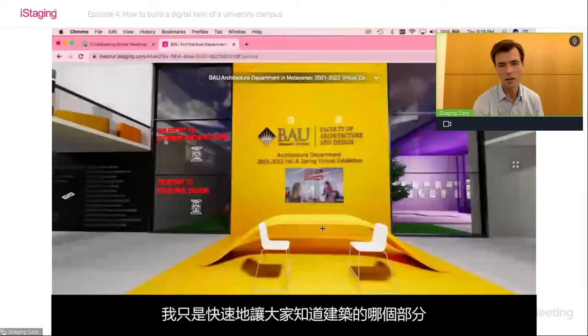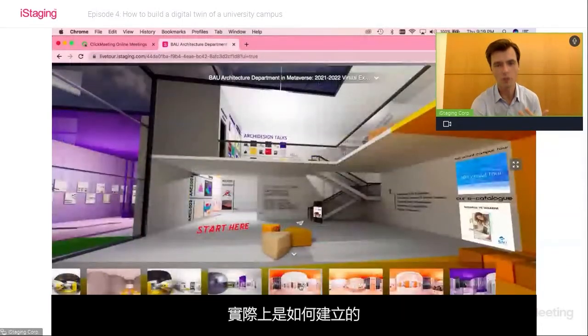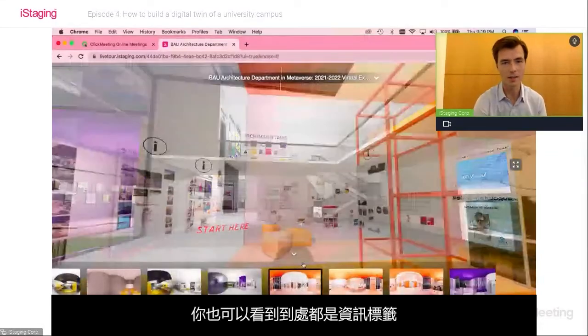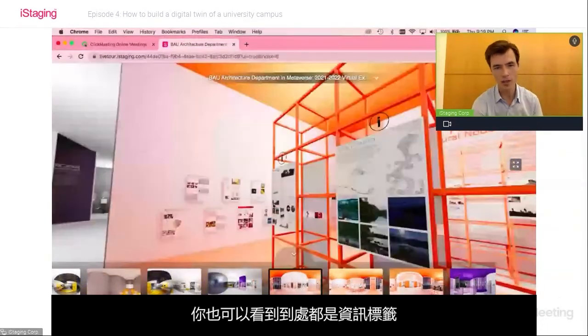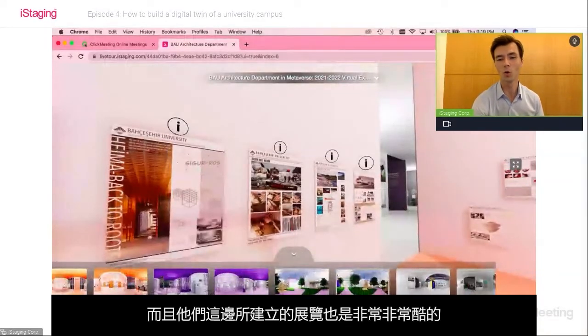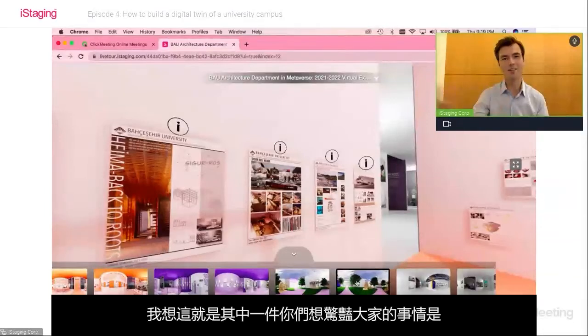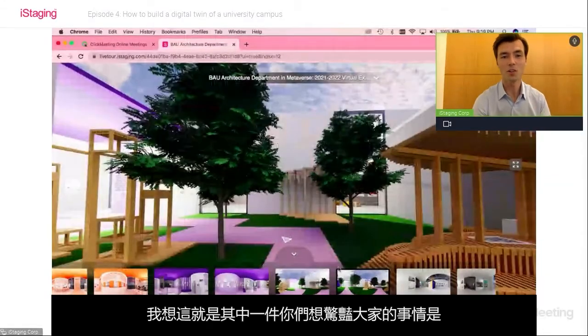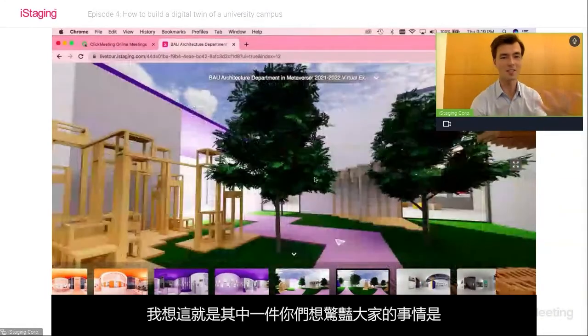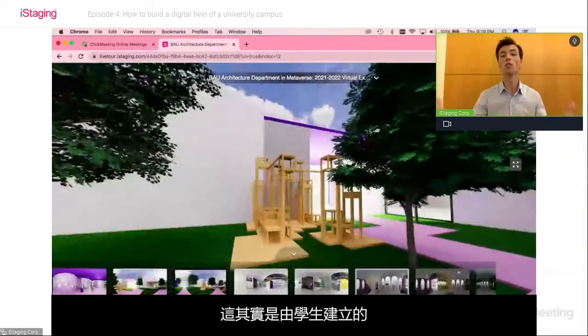And just let me quickly, for you guys to get a feel for what the Department of Architecture actually created here, which is absolutely awesome. Again, you also see the informational tags everywhere. And really high quality, really cool what they created here. But no surprise, it's the Department of Architecture. I think probably one of the key things that you would want to impress people with is something like this, and basically show. Also, this is part of what the students actually have created.